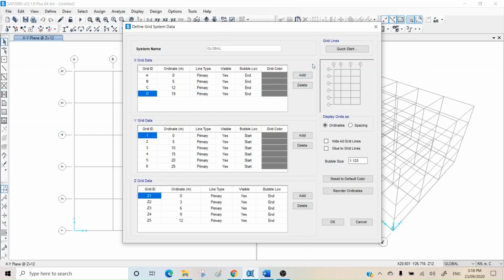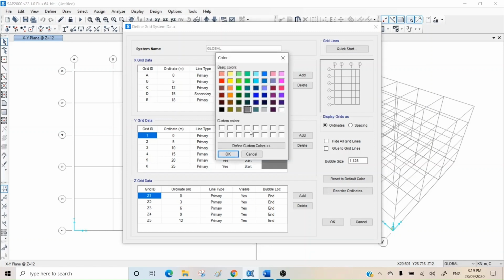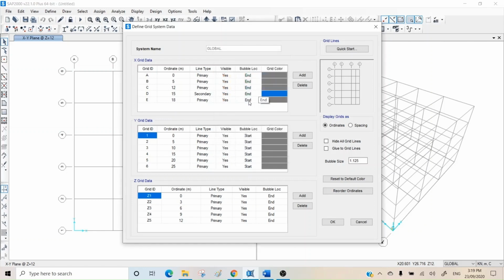For example, if I add one more and change this one to 15 and then this one to 18, so I have a one grid here, and there is a preview here so you can see what's going on. If you change this one to secondary, then SAP doesn't show you the grid number. And also you can change the grid color. For example, because this is a secondary, you can change the color if you want. It's not necessary, but just showing you.